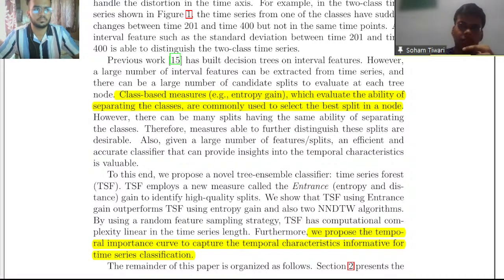For example, if we take a small subsequence of 10 data points out of a long sequence of 100, on that subinterval we're going to compute simple statistical values such as the mean and the standard deviation of that interval, as well as the slope.